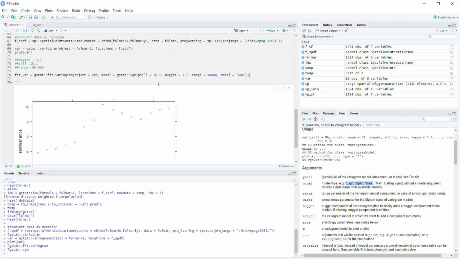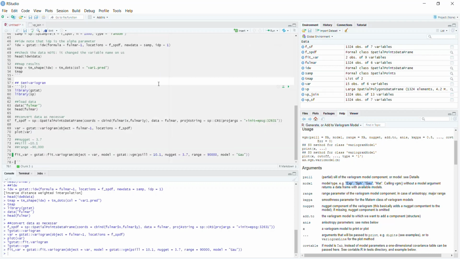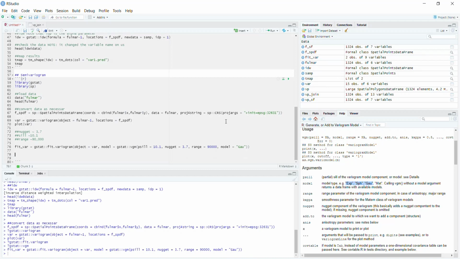So if we run this, what it's going to do is it's going to take our existing variogram, the information we've provided, and it's going to do a numeric analysis to fit this estimated variogram to our empirical variogram. So if we run this, you'll see that we didn't get any errors.